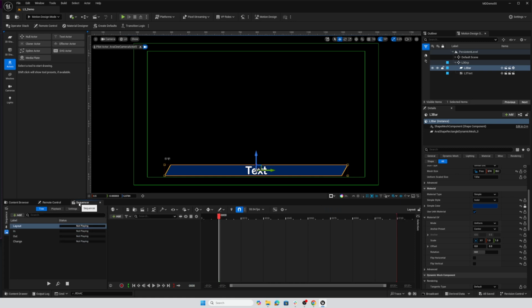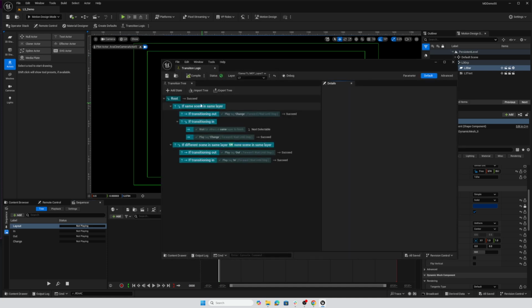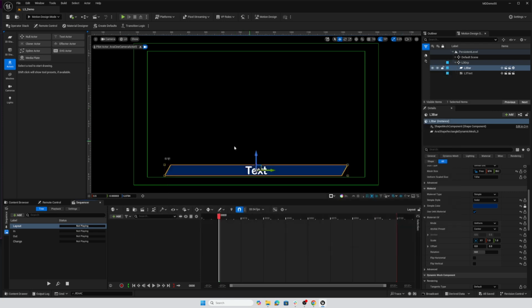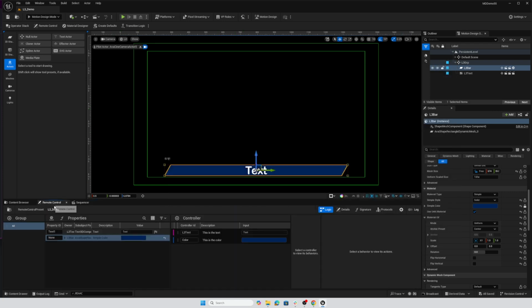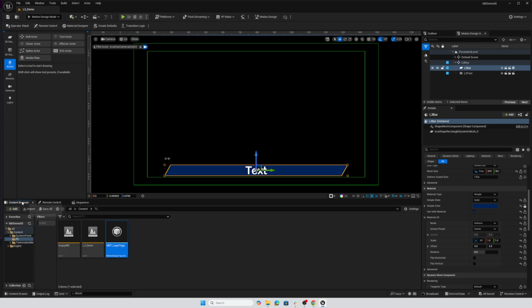So in Sequencer, we have our different sequences that animate the actors that we created. In Transition Logic, we've designated a level. Transition Logic is activated, and we have Transition Logic set to all the defaults. And then we have our fields set up with controllers that are bound to some properties in our graphics. So now we can put this to use in a rundown for motion design.